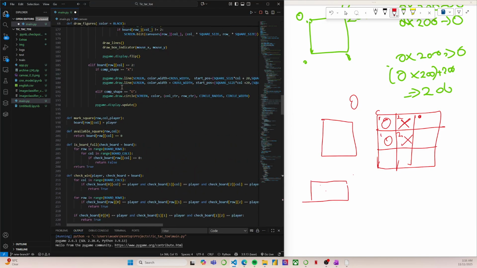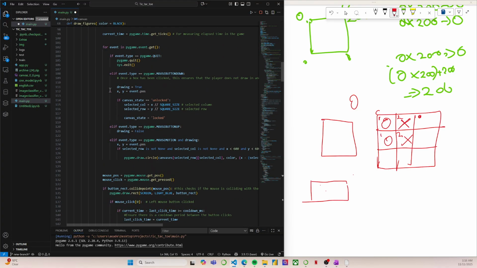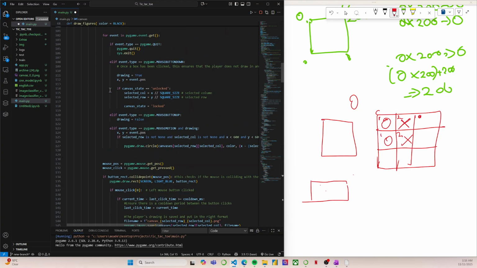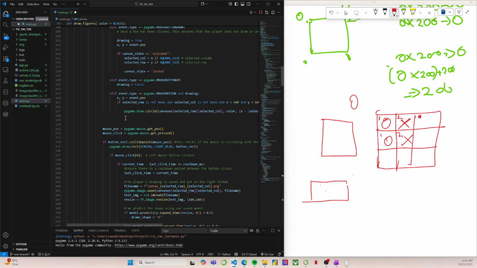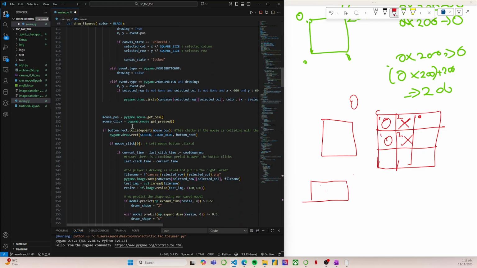Okay, going back to this. So canvas state is locked, and I've used quite some time, so I think I'm going to start rushing. We have the selected columns with this. Canvas state is locked. Basically this just helps us to draw in the canvas that we selected.